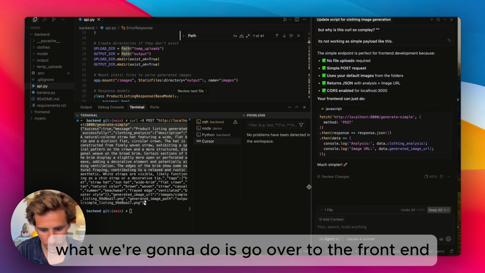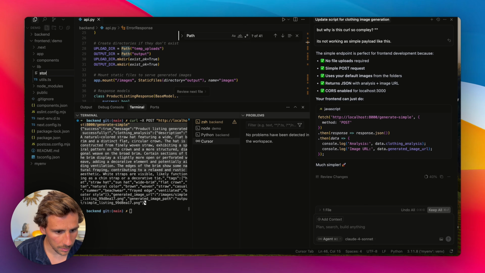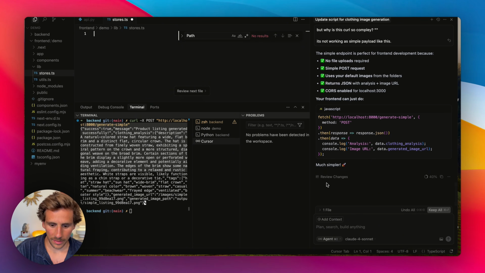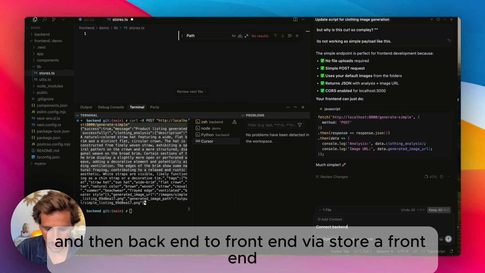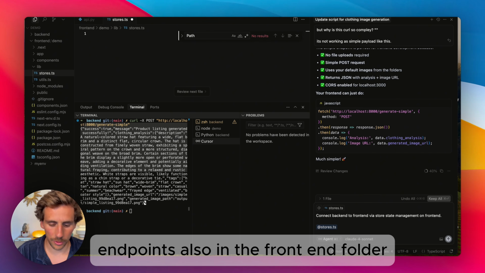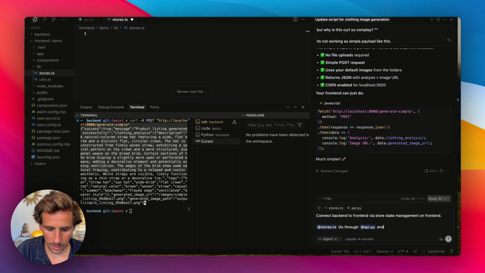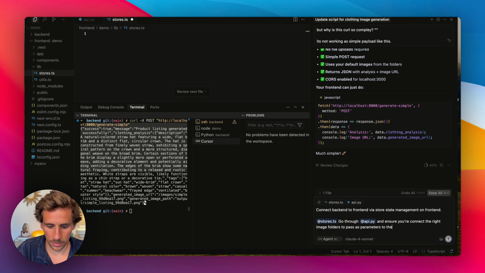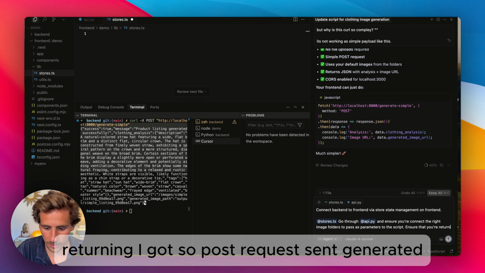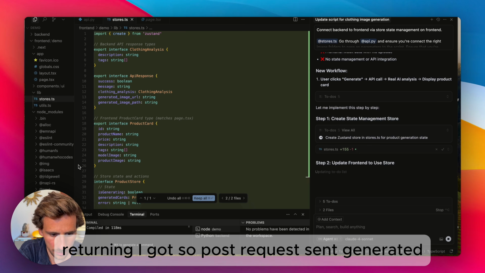To do that, we're going to go over to the front end and add a file first.ts. And we're going to say: add, connect backend to front end via store. A bit cleaner. Usually you would have your API endpoints also in the front end folder, but we're just creating this quickly. Go to API. Sure. Returning the post request generated.